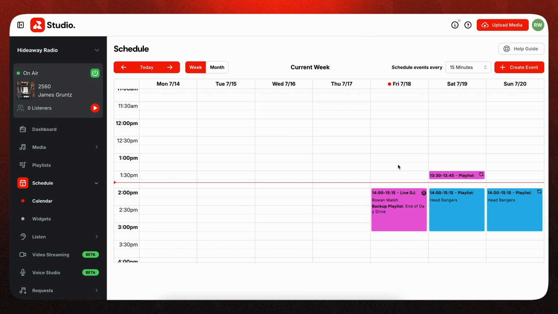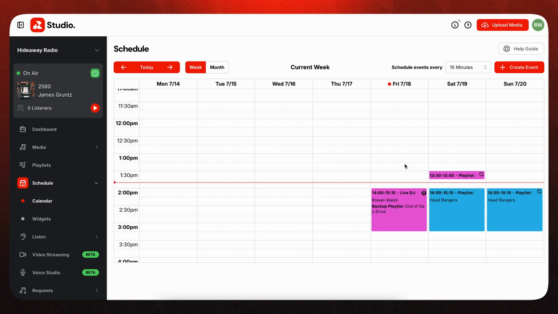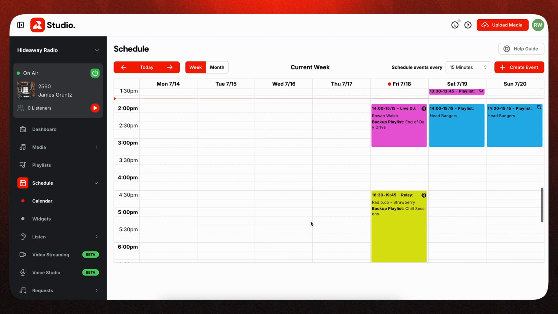But there we have it. You have scheduled your first show with Radio.co, and it wasn't that difficult, was it? If you want to create a playlist, simply upload some media, build a playlist, and decide upon the time it should play. And if it's a live show, just confirm the DJ you want, and at what time, and the software will ensure they can be heard.